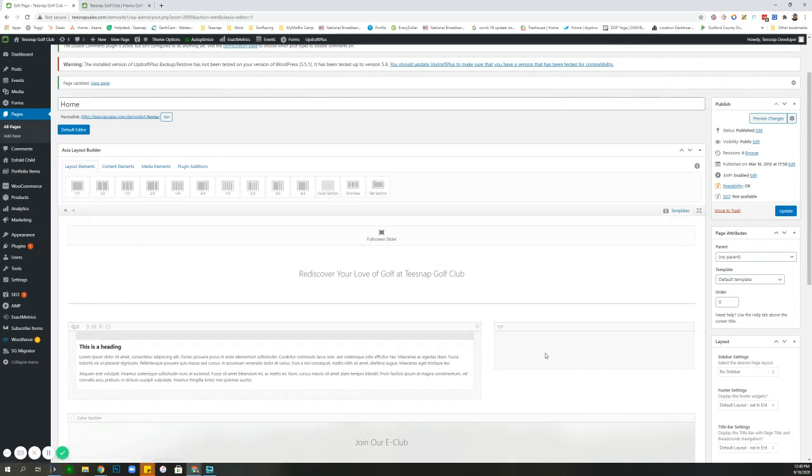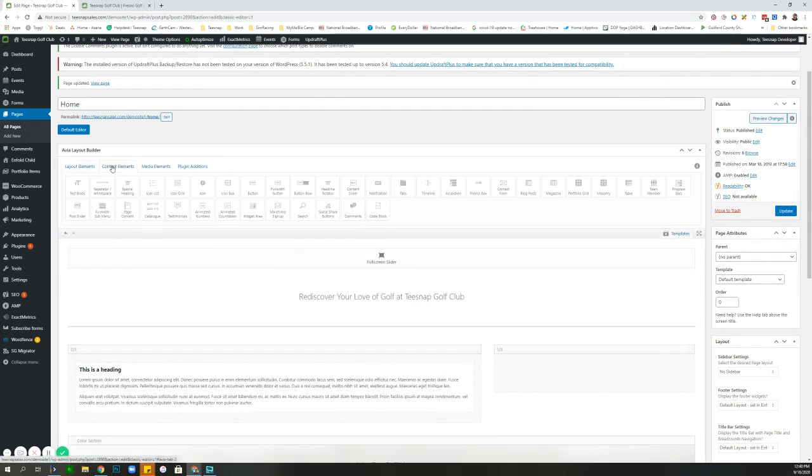So first you would decide the layout. In this case, I've got that. Second, I want to add some content. And then the third tab is media.